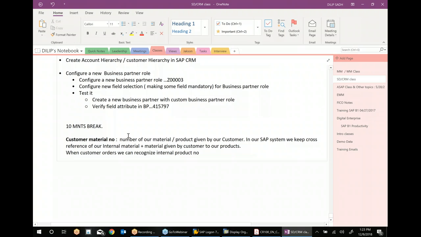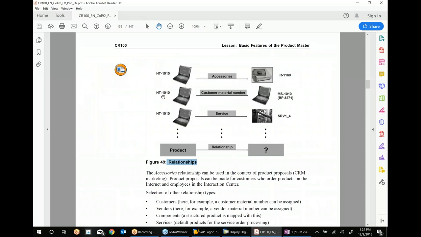This concept is the same though. We have a customer material concept in SD and also in CRM. This concept is common and is on both places. Now, if you look at here, I call my product SD-11, that is my material number. But my customer, BP3271, calls my product with a number MS-1010.